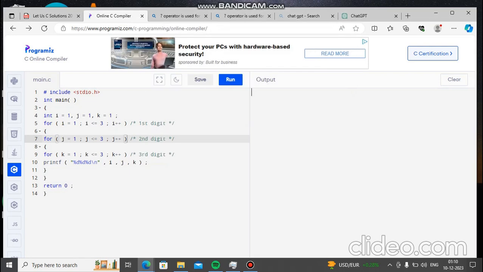It prints the combination of 3 digits for each iteration of the loop. The output will be all possible combinations of 3 digits from 1 to 3, for example 111, 112, 113, 121, 122, 123.